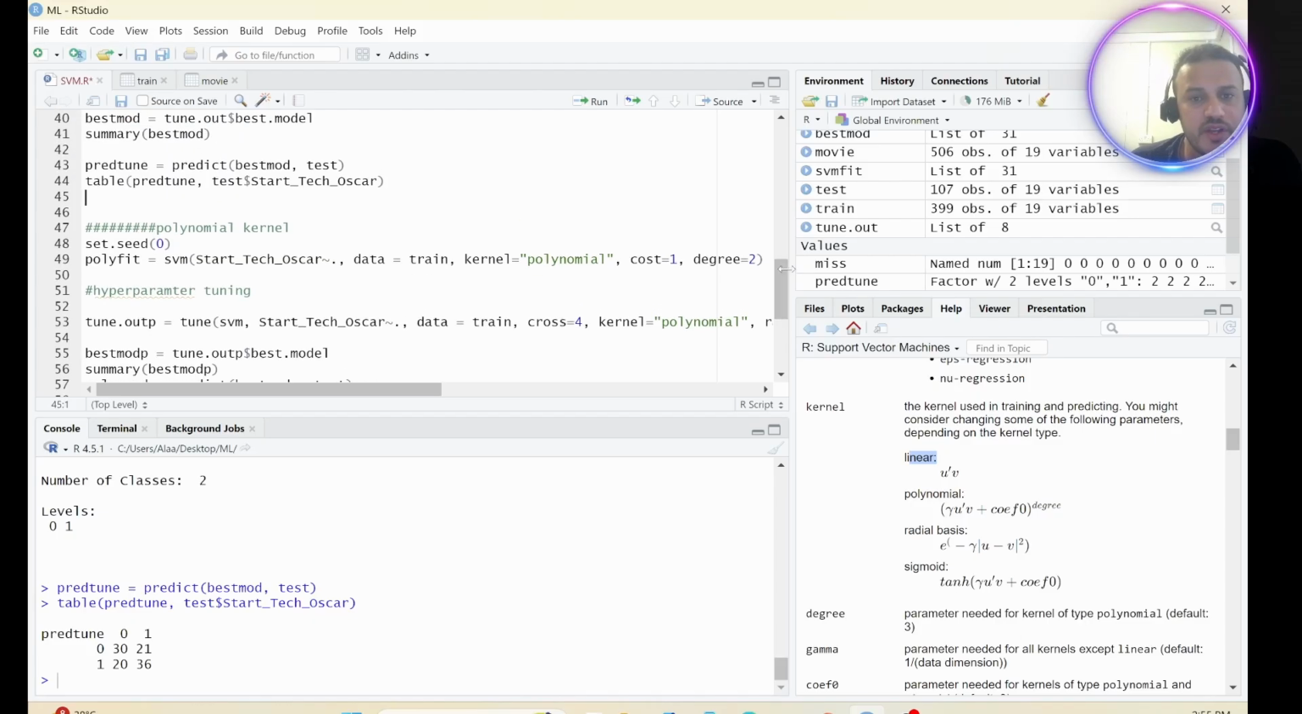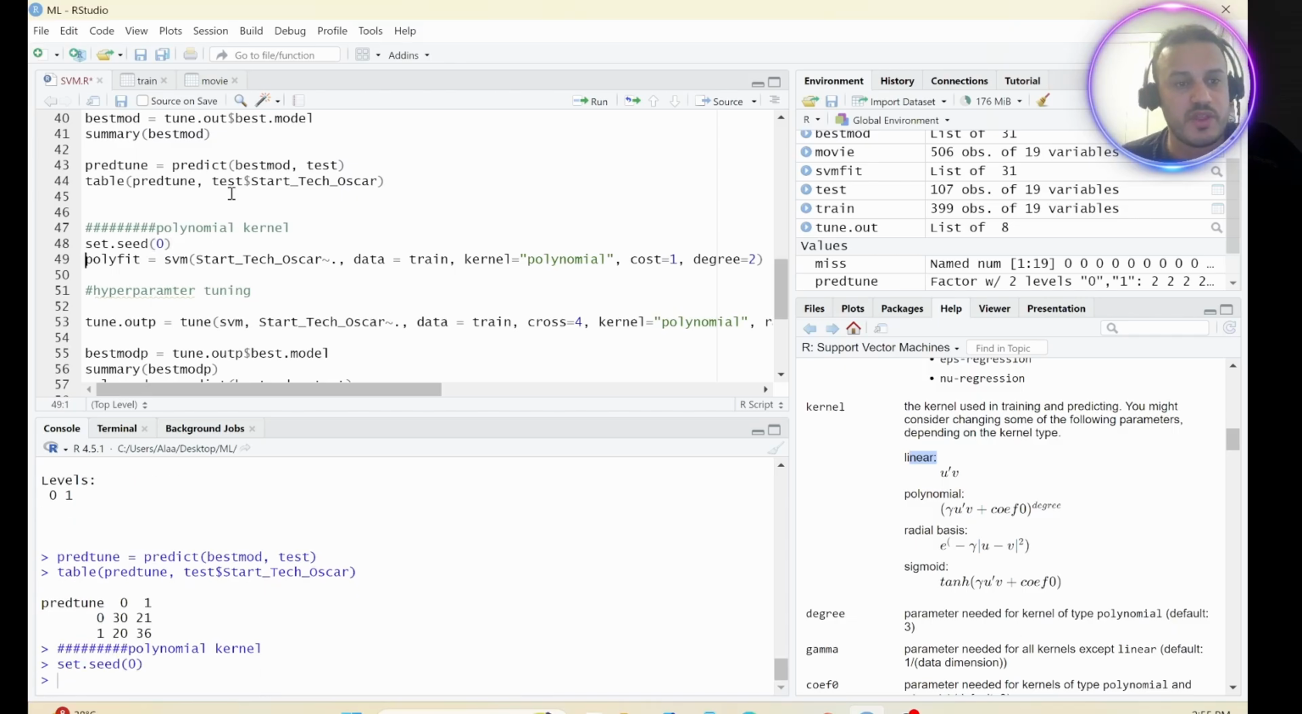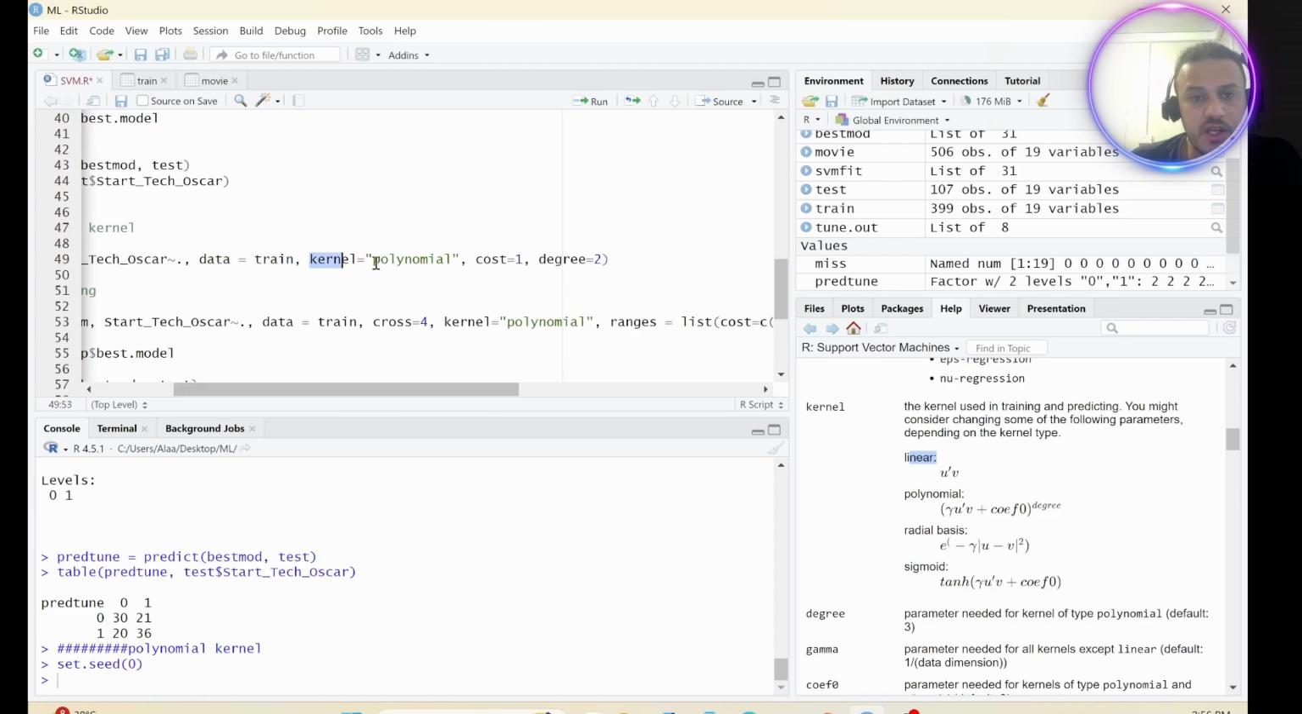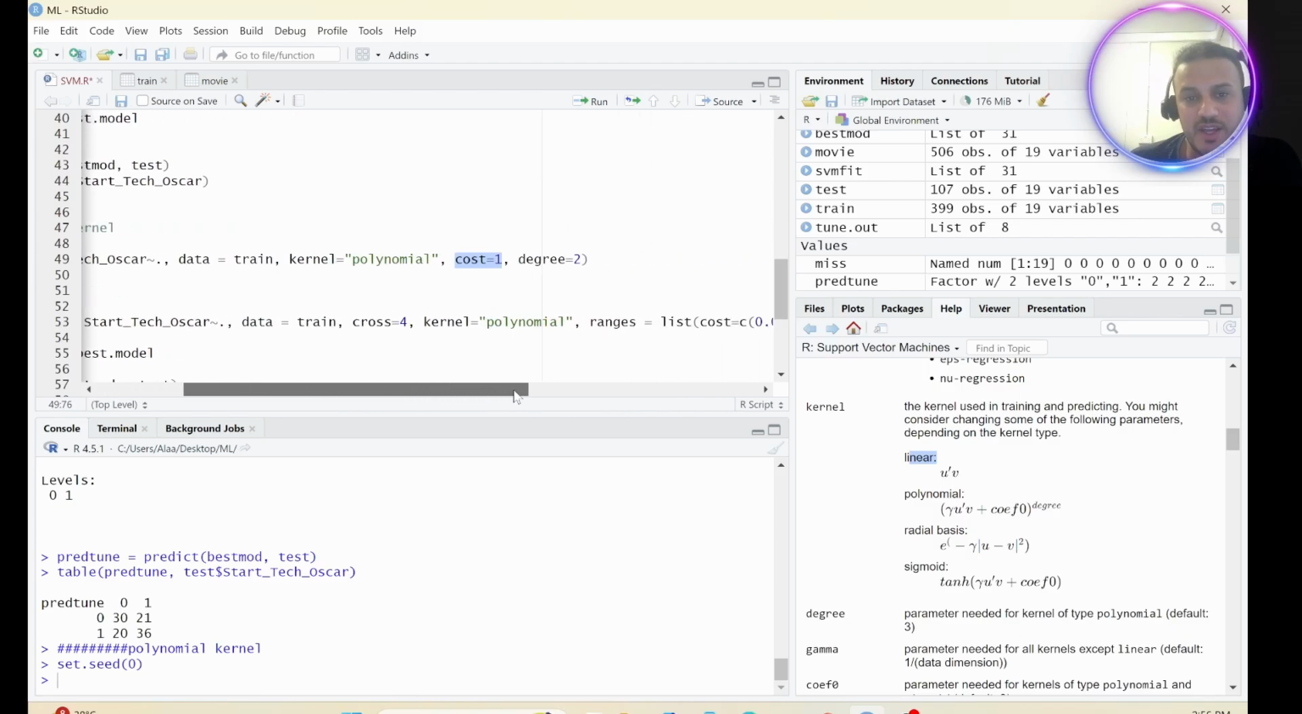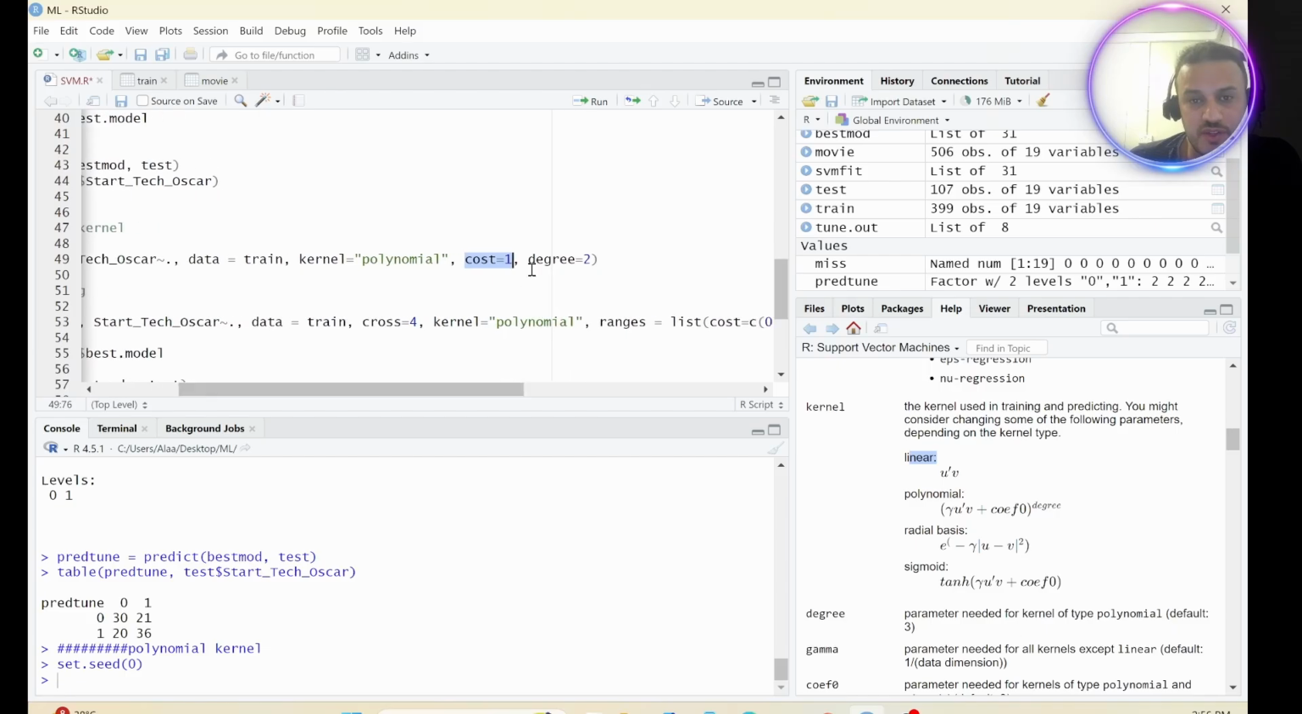And then we'll use the kernel equal to polynomial. This is for the polynomial kernel. We discussed it in more detail in the previous theoretical part. If we run that, it's the same function. This is SVM, support vector machine, the same classification, independent variables, data equal to train. We fit our data on the train, and the kernel here equal to polynomial, and the cost equal to 1. But in the polynomial we add another parameter and call it d.